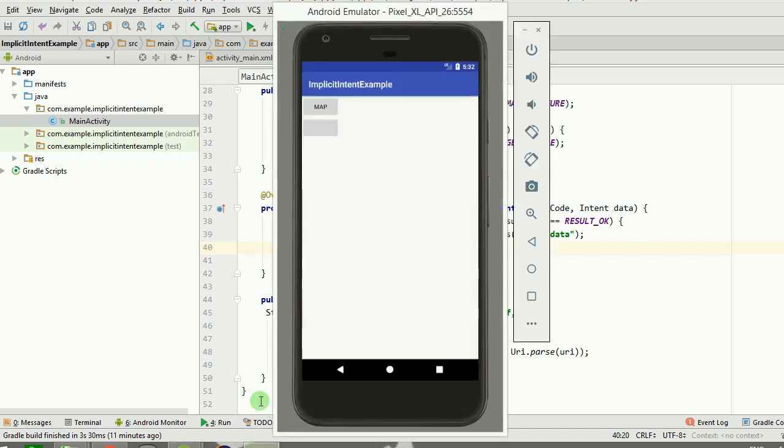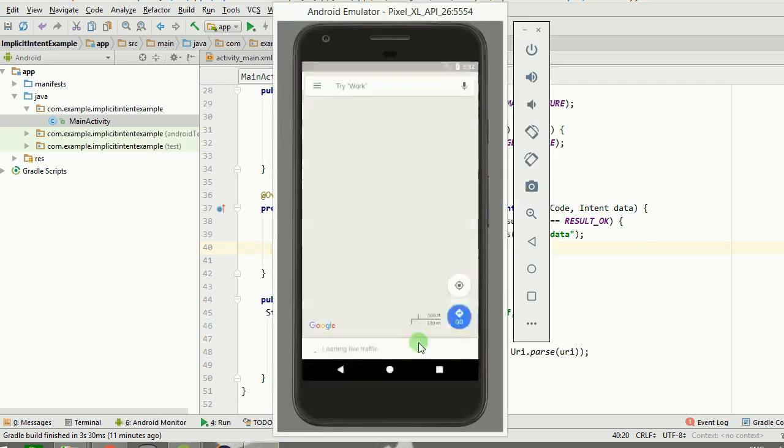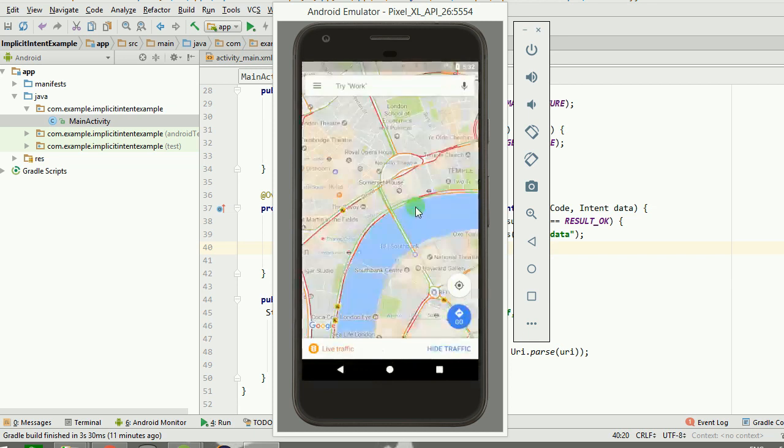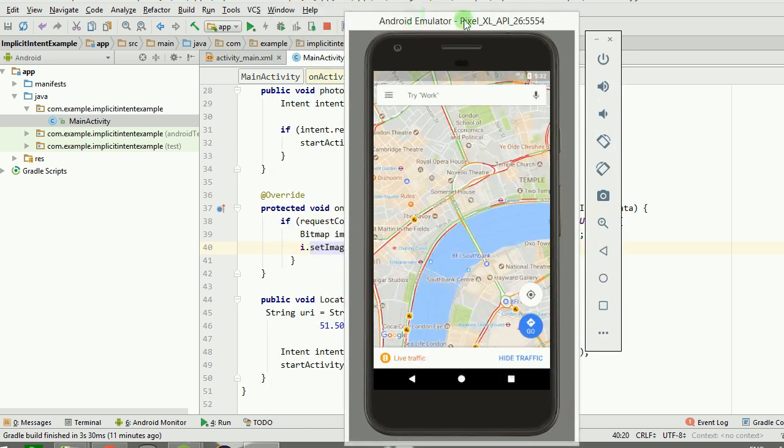So let me run this app now. If I click on map, then as expected my Google Maps opens up, and I start from London here only. This is a London latitude and longitude, and that's why, as you can see, London School of Economics and Political and so on. So this is where London is. As you can see, these are all tube stations, typical London. So this is London for you.